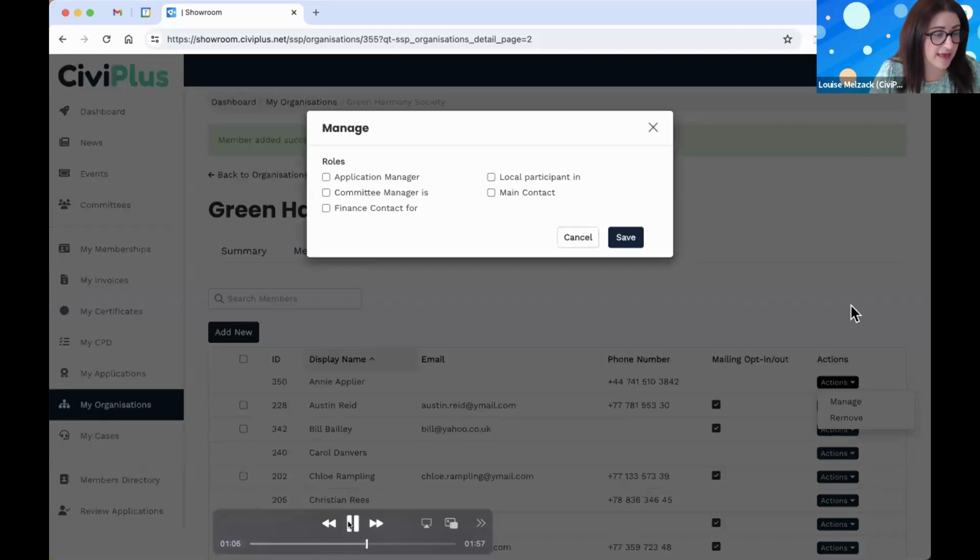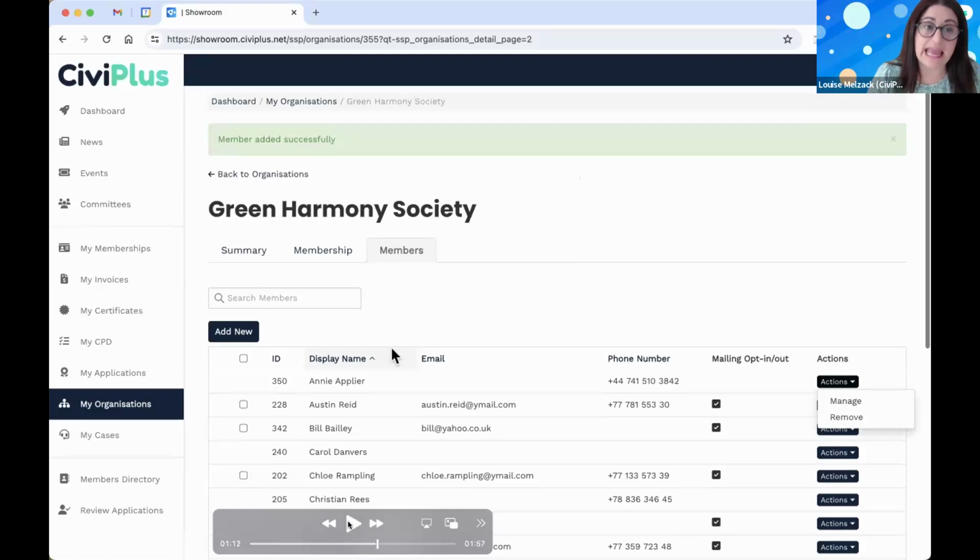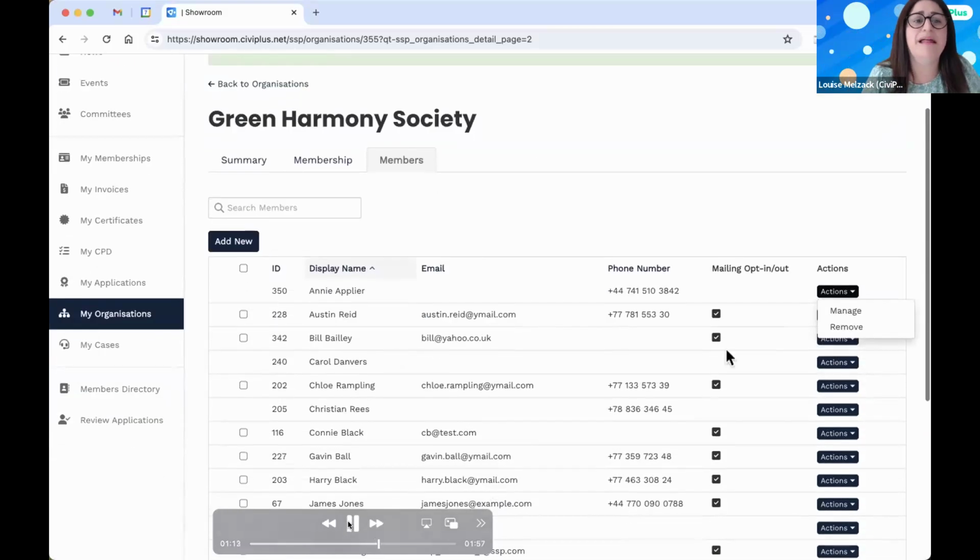Here also, they can manage roles. So Bill is the main contact, but there could be a second main contact. Or you might want to acknowledge the financial contact, like who in the Green Harmony Society is responsible for paying the membership to the Happy Planet Association. So you can manage those member roles and they will be reflected in the back end of CiviCRM. So you as administrative staff can see all of that, but it's really easy for Bill to manage his organization's membership.